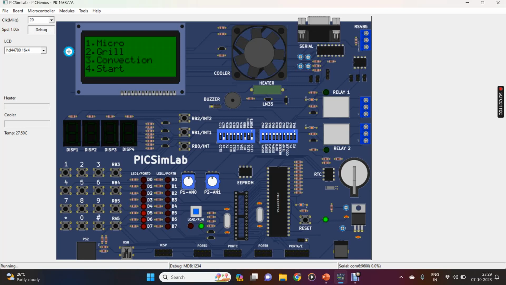The second mode is grill mode, where we start the grill mode by clicking the second switch. Here we see the timer, and we want to set the timer. We will select 10 seconds, and hash is used to enter. Here we will see the timer start, and we use the fifth switch to pause. Grill mode is similar to microwave mode.